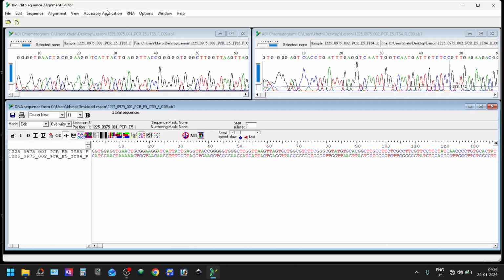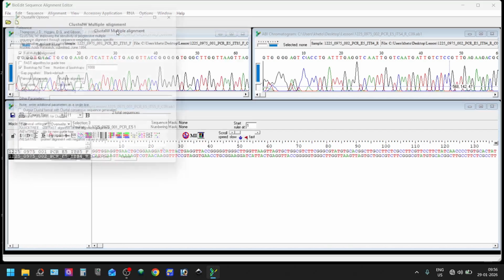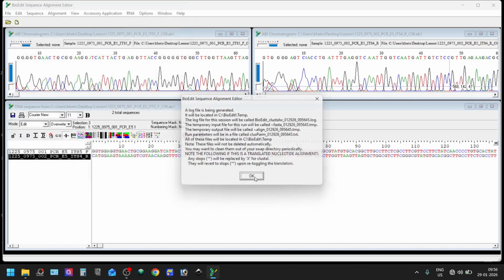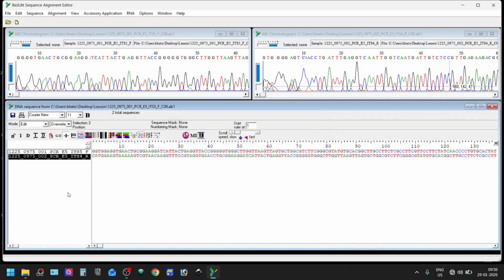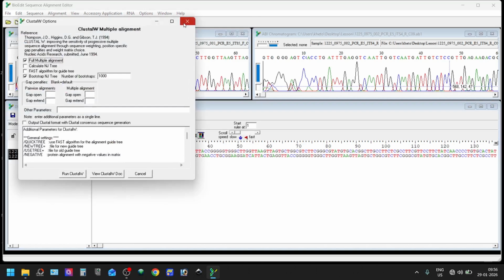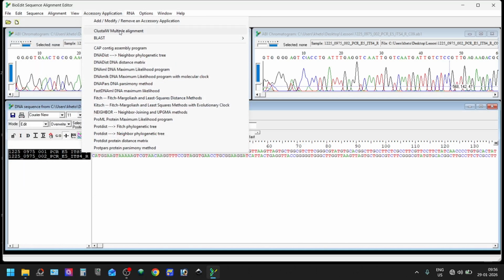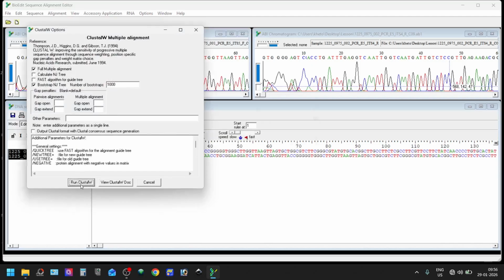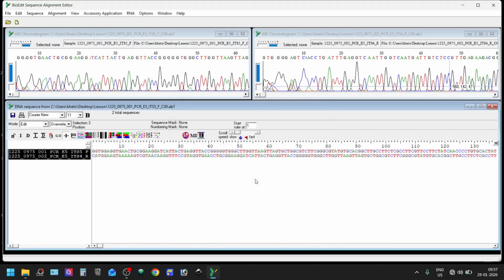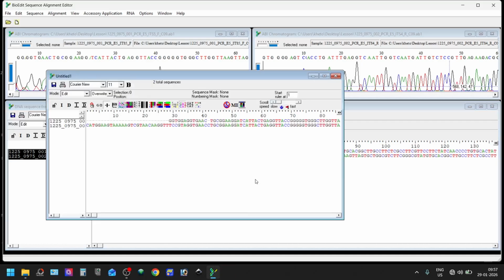When you align this one, just click here, don't choose anything. If you choose like this, it is not going to work. So you have to either choose all or just not choose anything. And then go to accessory application, ClustalW multiple alignment, run, okay, and wait for a few seconds. So this is the aligned file.